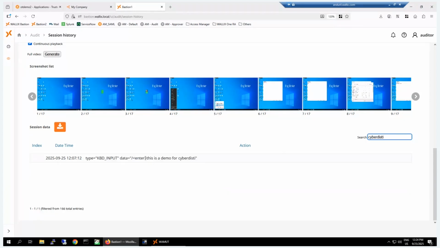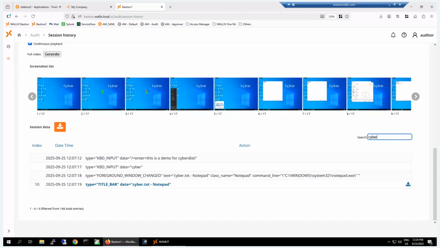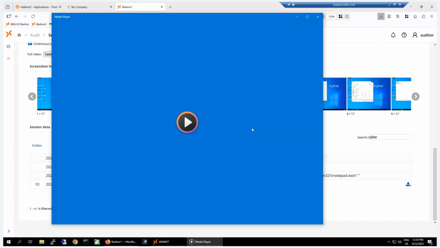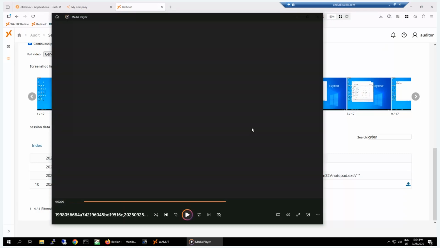As you see, I go to that point where I actually did it. So if I want to search something specific, let's say I want to search cyber. I can download that part of the video where I saved, or let's say when I executed this. So it is downloading only a specific part of the video. It is not giving you the full video when you want to download a part of it. Let's say you want to send it to your auditor for forensics and so on.